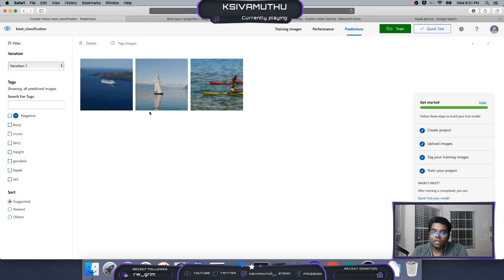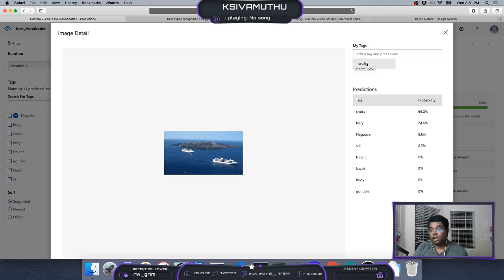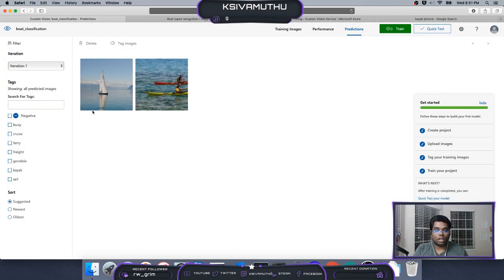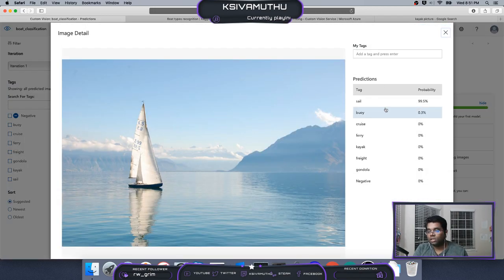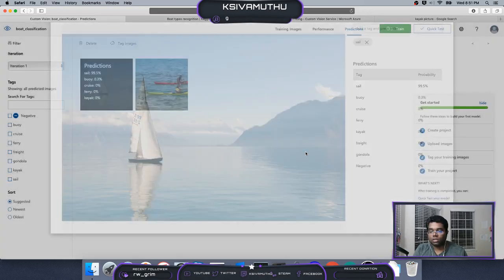So like this you can have the prediction, and once the prediction is done, you can include that into your training image. For example, this cruise is 66.2%, right? So what we are going to do is tag it as cruise, so that it would include this image into the next iteration of training. So I'm tagging this cruise and uploading that. This is already confident, but I will ignore this one.